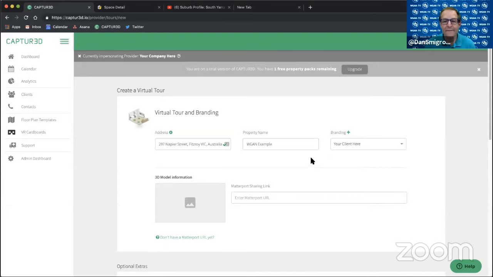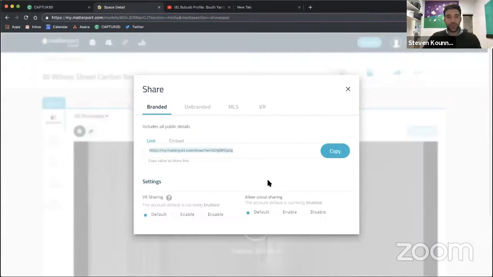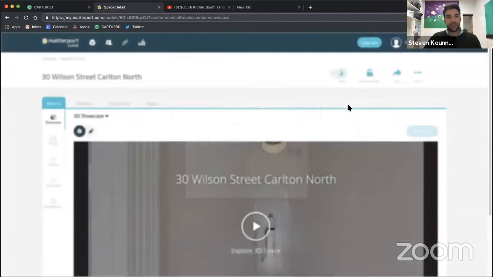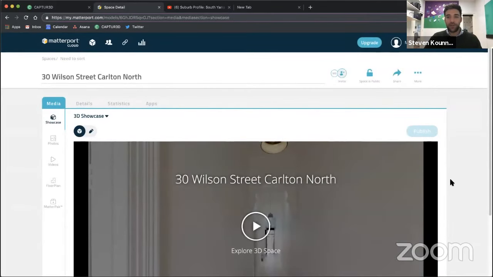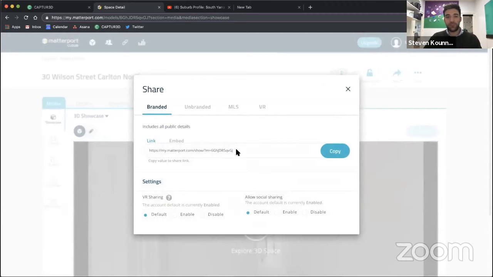Okay. The next part is really simply just bringing in your Matterport tour. So this is the one that we're working with. This is obviously the workshop mode of Matterport. Just grabbing the shared link and making sure that it is unlocked as well is the most important part.